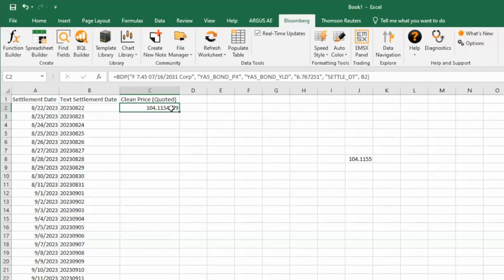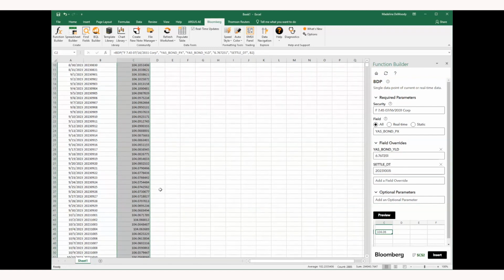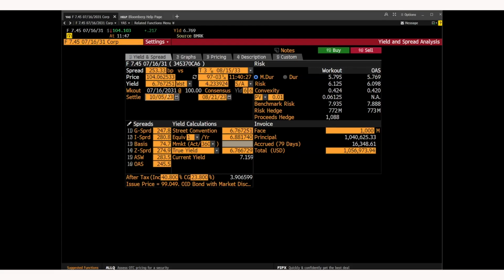So that first number should match the original value you had in Bloomberg. And now I'm going to double click in the bottom right corner here to have it fill in the full column. Now I like to verify using one of these later dates down here. So this is the one I was testing out in Bloomberg. It said on October 5th, it was 104.06. So when I look over here at Bloomberg, this settlement date is the October 5th date, and that price matches what's appearing as my quoted price in Excel.